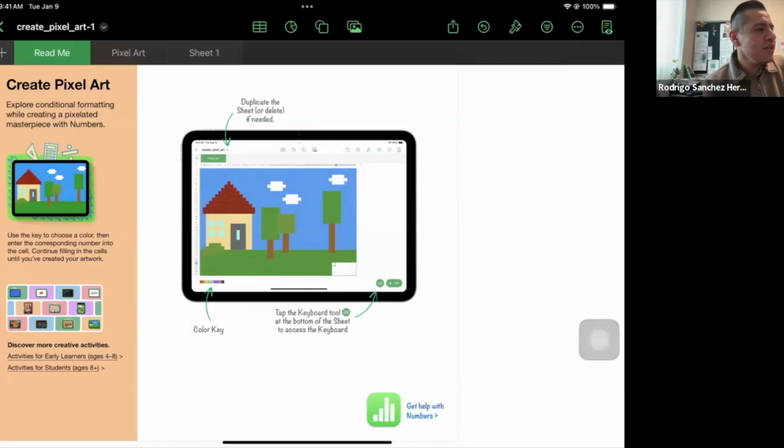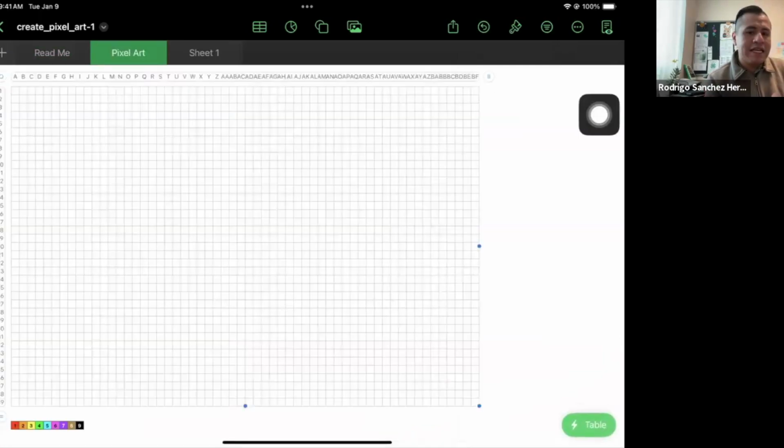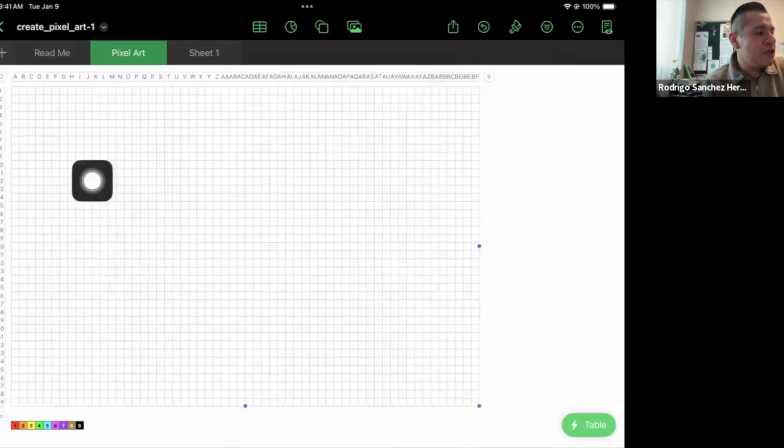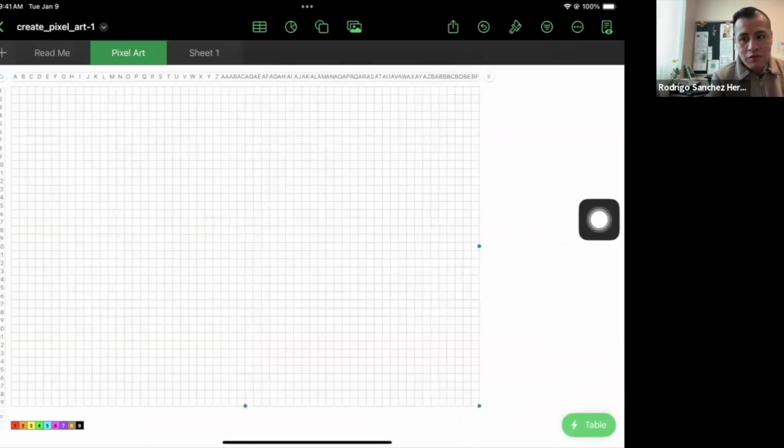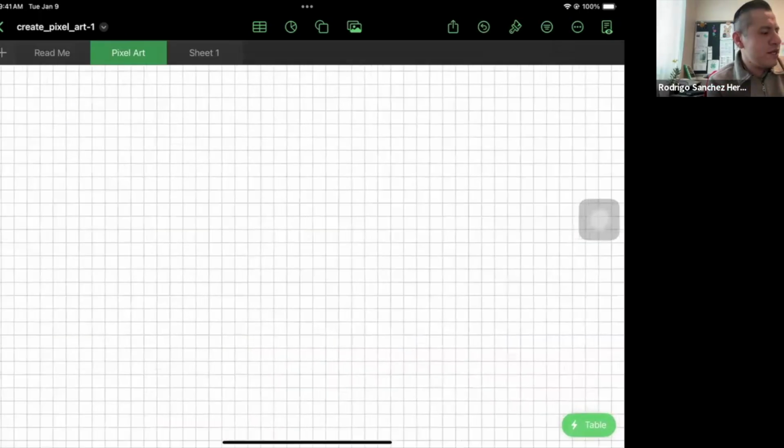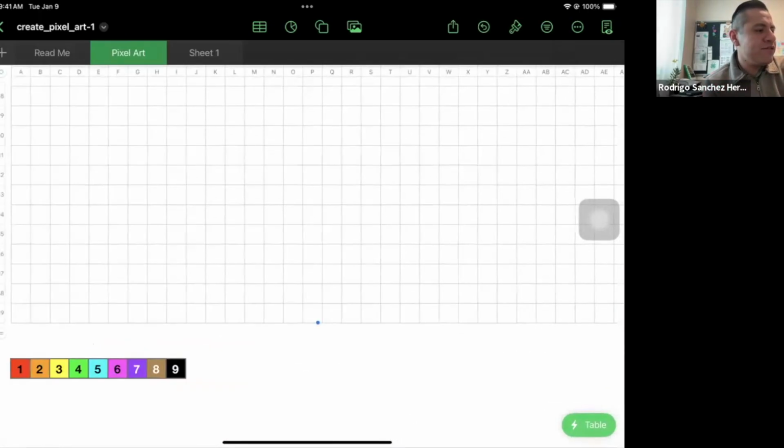If you go into the second tab right here, Pixel Art, it gives you this screen. This screen is already preloaded with the conditional formatting on each one of the cells that are on the screen. Let me zoom in a little bit, and I want you to note that it also gives you, down here, the key.